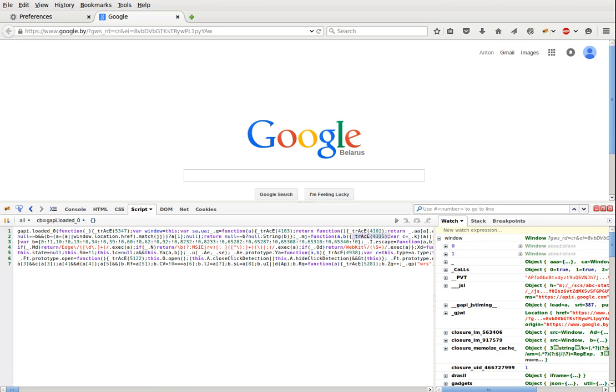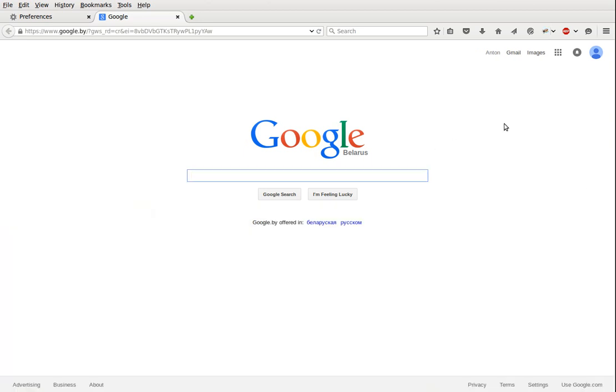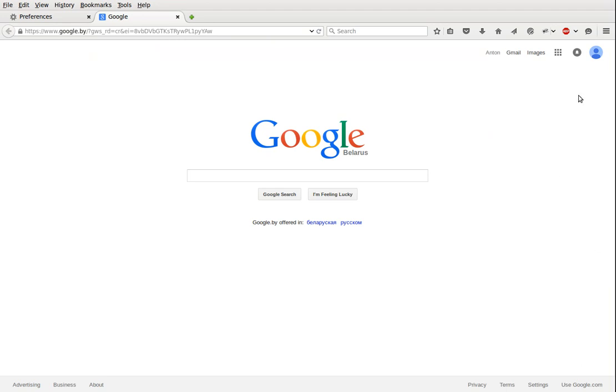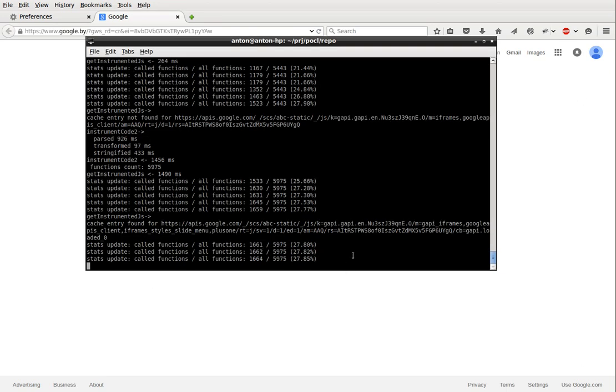The tracing statement collects function call statistics and uploads it back to the proxy. So the proxy knows the total number of JavaScript functions it has seen and the number of functions actually invoked in the browser. And to render the initial Google search page, it took 27% of all the JavaScript functions.